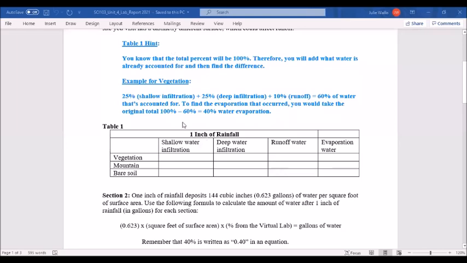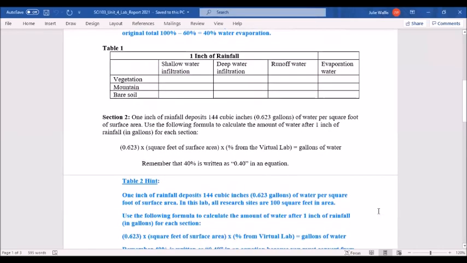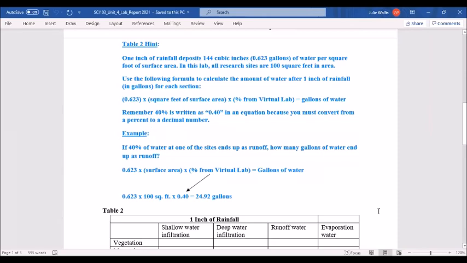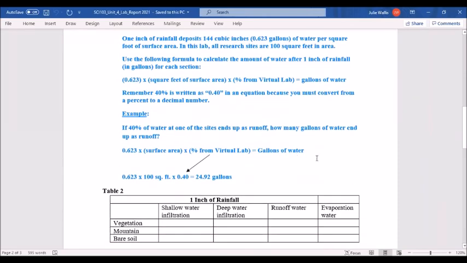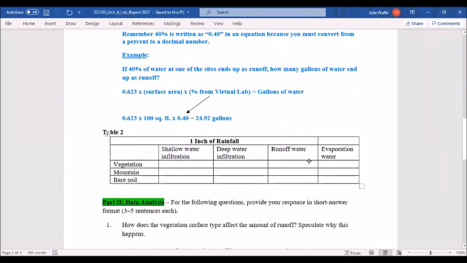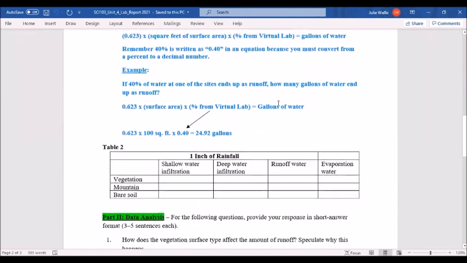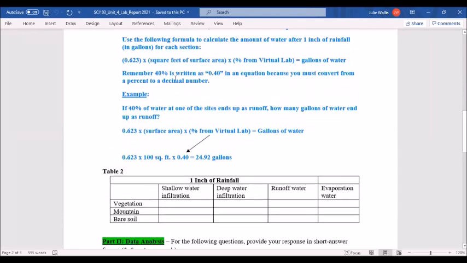The first table is percentages. That one's relatively easy. All you have to do is add up the 3 values that you get from the video, and then you can fill in the rest of it and calculate the evaporation and runoff. For the second table, you're going to calculate how many gallons of water that is. So for this one, you need to convert each of those percentages into decimal form. And then you're going to use this equation in order to calculate the gallons here.